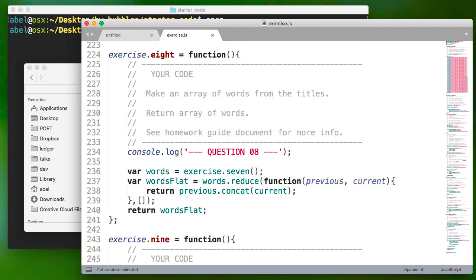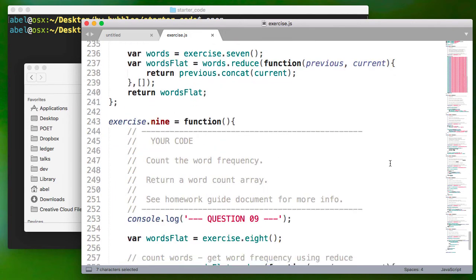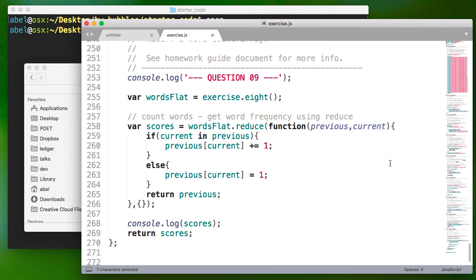In question 8, I am now creating one single array that will have every word of the ones that are left and that I will use in the subsequent question, question 9, to be able to count the frequency of the occurrence of each of those words.